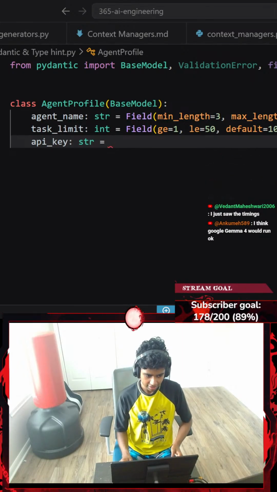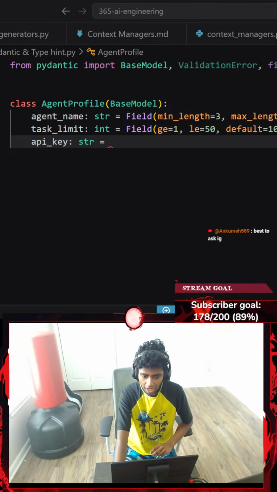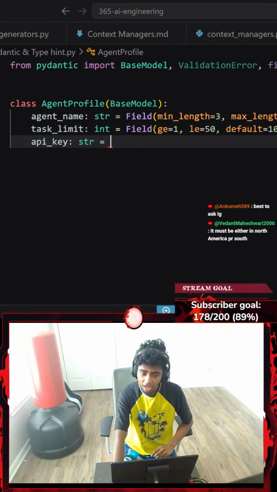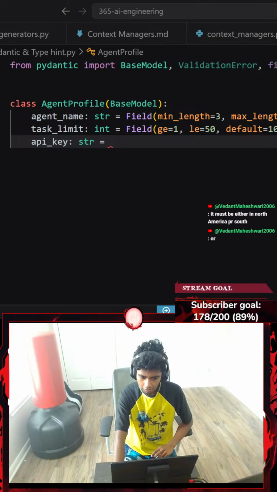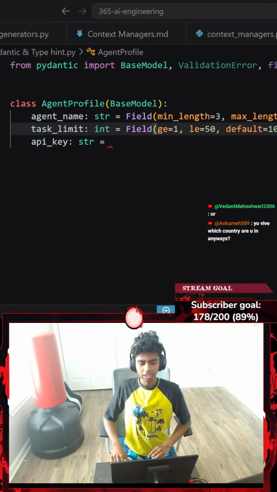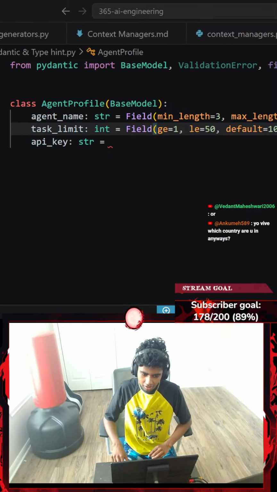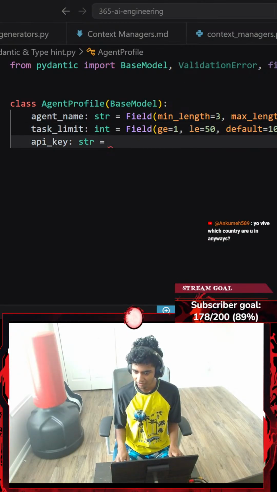Training a model is feasible. Google Colab and Kaggle give processing. I see. Oh, he's in Canada or something? I mean, he has 32 GB RAM and an upcoming 3060. He can at least run mid-level models. Ah, I see. Okay, so the timings. I think Google Gemma 4 would run okay. Let's see, it must be either North America or South. I think Canada is kind of cool. Yo, which country are you in anyways? Actually, I like to see you guys guessing the country, so I never say it.